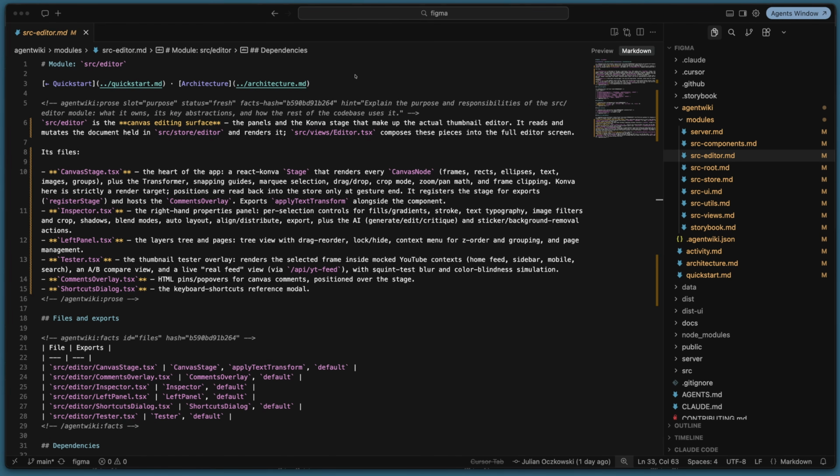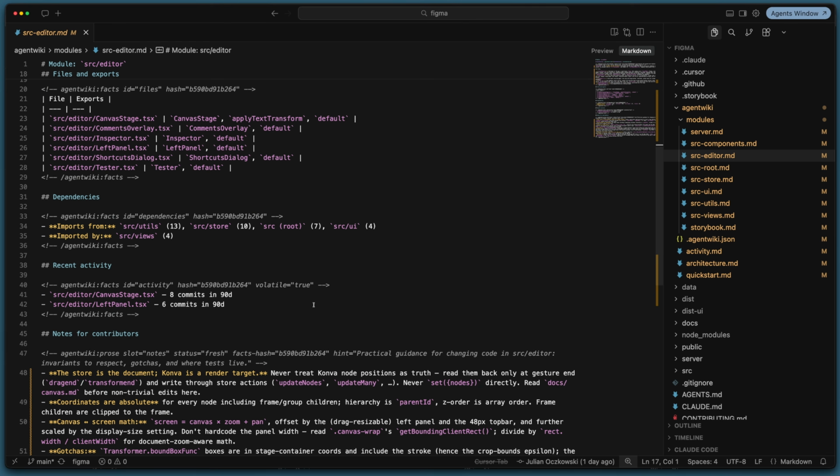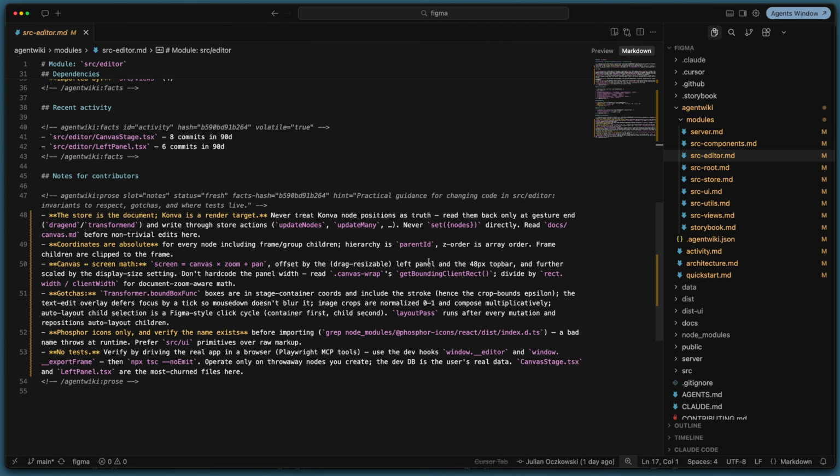If we look at one of the markdown files as an example from the AgentWiki, what we have is reference to the quick start and the architecture documents, which are automatically added. We do get the files that are related to this specific markdown file over here. Then we have the actual files and exports that relate to it as well. Then the dependencies and recent activities related to the markdown file and all these components. The bottom part is the AgentsWiki prose. This is where your Claude Code CLI tool will look at the repository and add additional context.